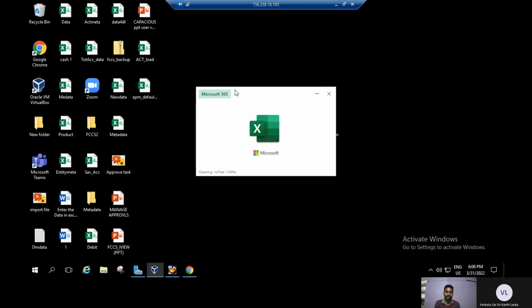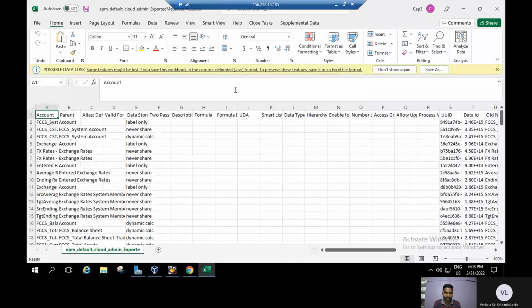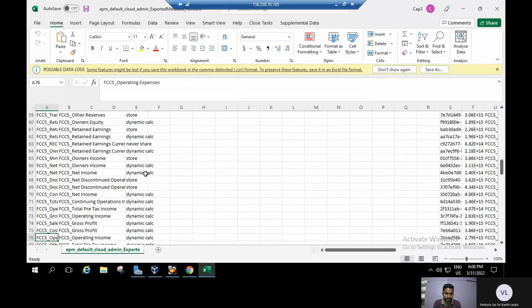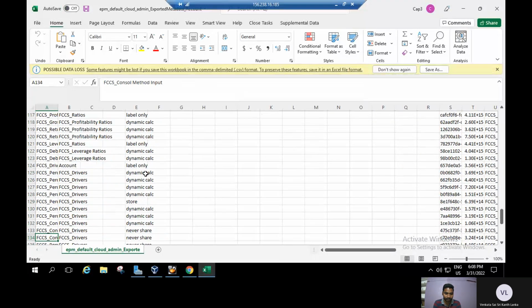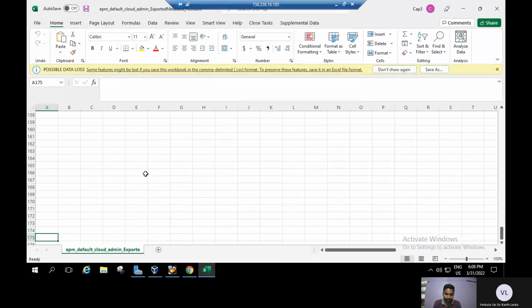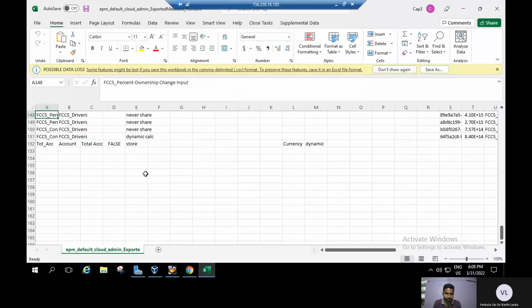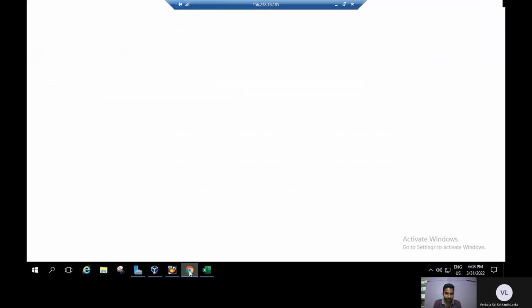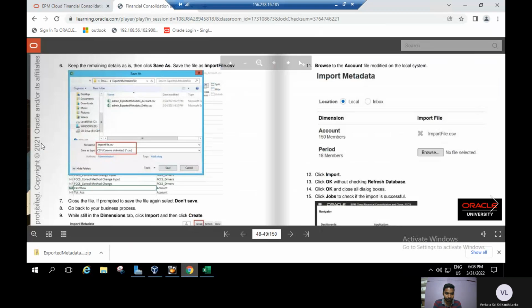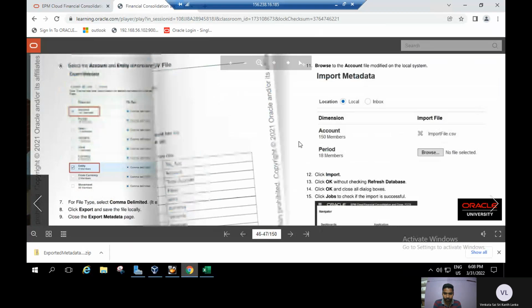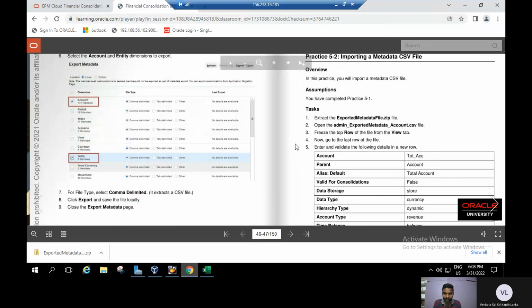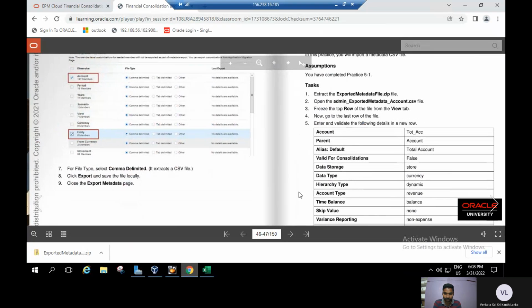I'm opening the existing Excel sheet, where I have already added those names under the last row. Here is the total account, and here the account, which is in the practice session. Same parent as account, and alias name as total account.